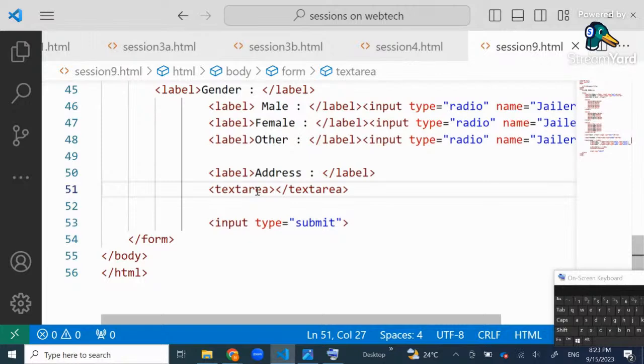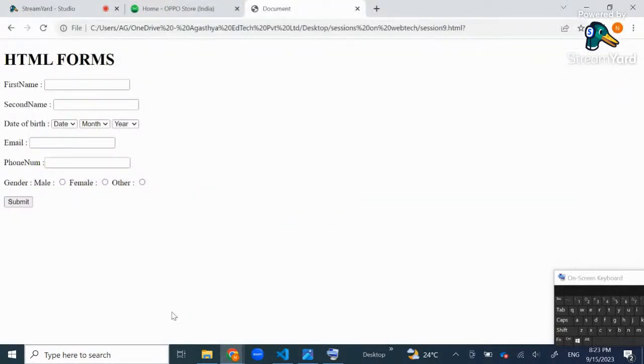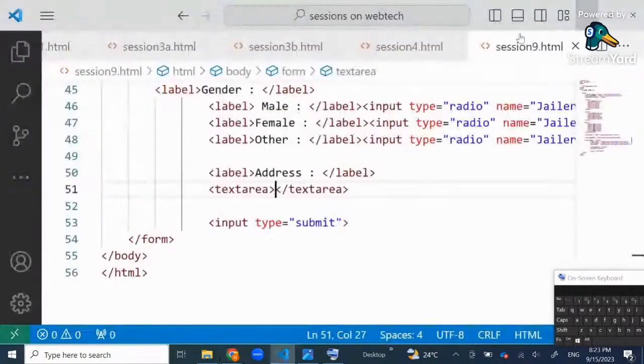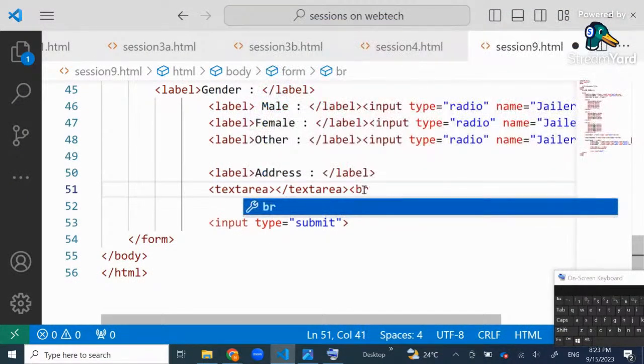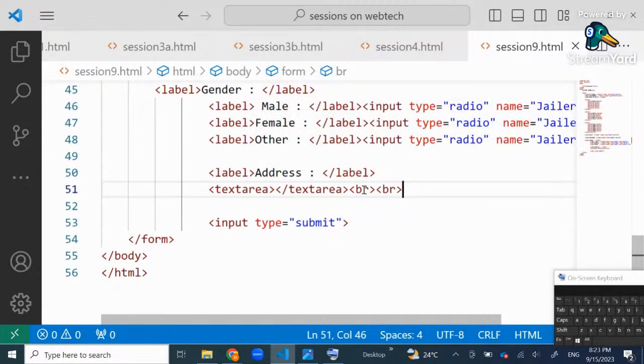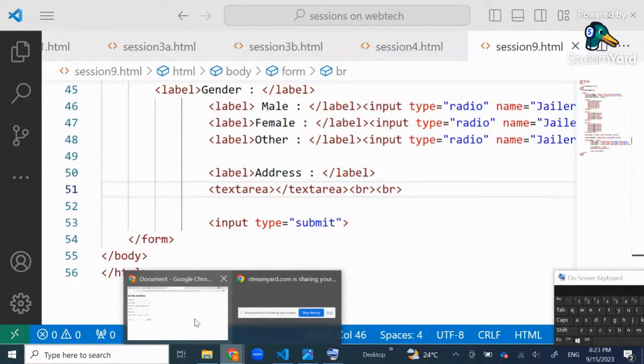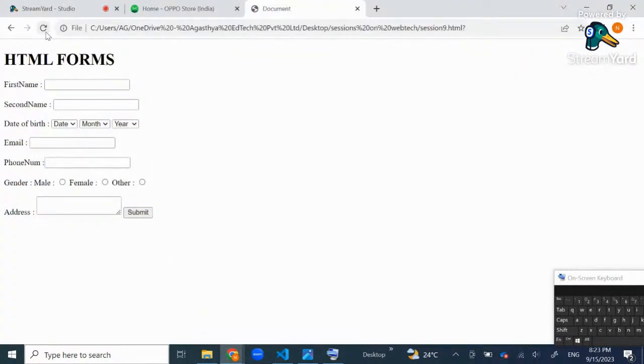Fine, guys. Okay, so textarea. I will come here. If I refresh, okay, I forgot to give a br tag here. Save. If I refresh, yes, see the break tag.